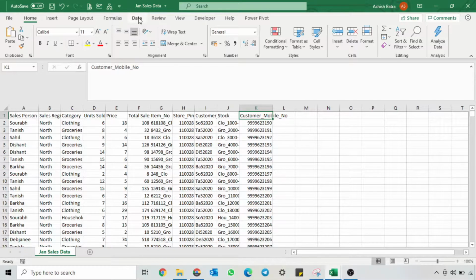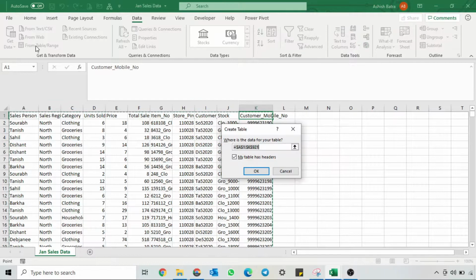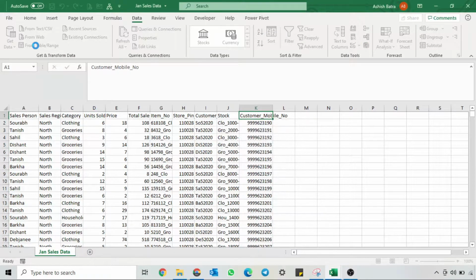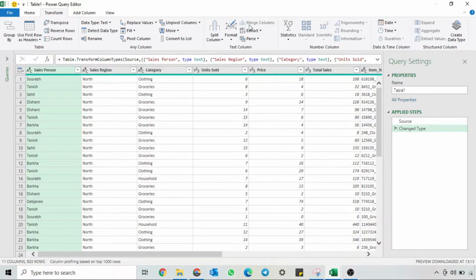I'll go to the Data tab, click on From Table/Range. My table has headers. I'll hit OK. Power Query has imported the data. To extract the text, we have two options. Either we can go to Transform and Extract.